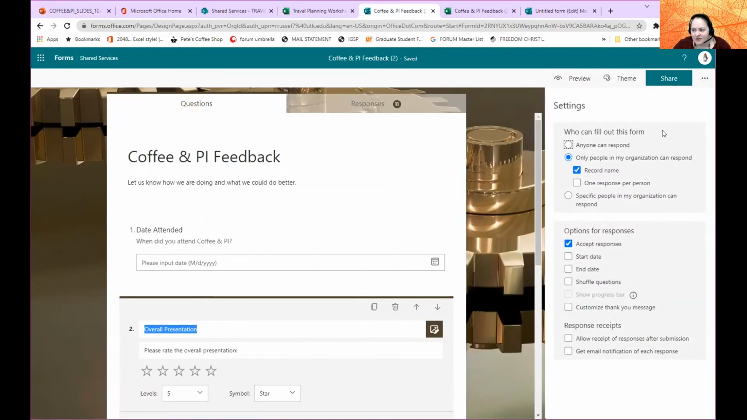You can check out, anyone can respond to this form. And you can also check out only people in my organization can respond. So that's UT people with utk.edu emails. And then you can do specific people in your organization. So say you just want a specific list of people, you can provide that list and they only have access to that form. When you say anyone can respond, it does not collect who completed the form. It doesn't get their name, it doesn't get their email address. So that's how you do anonymous, is anyone can respond.